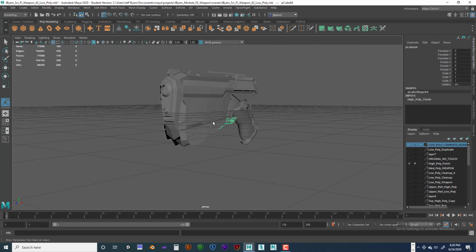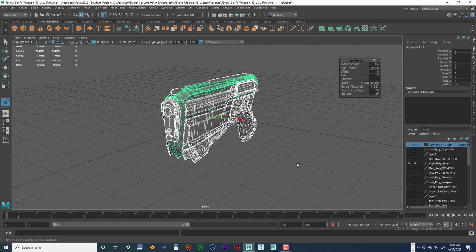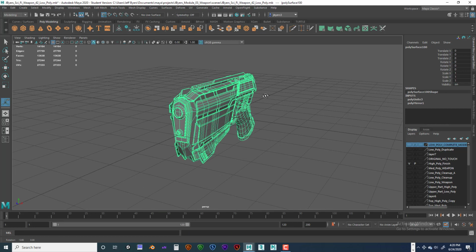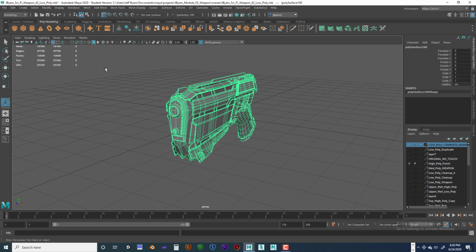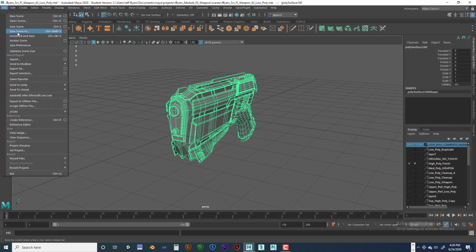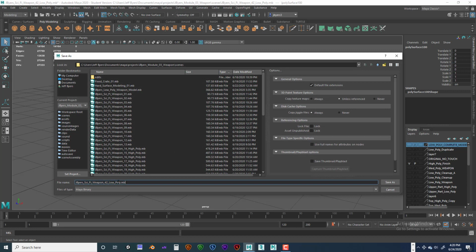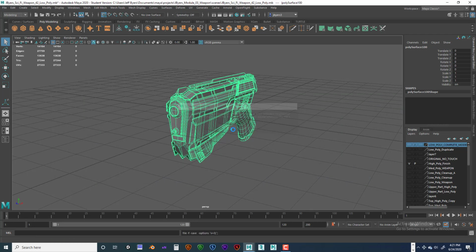Alright, so next thing we're going to do is select everything. We are going to combine. Okay, we're going to go ahead and center pivot, delete by type history, and freeze transformations. Okay, and then we're going to make sure we Save Scene As, and this will be 43 high poly. Okay, high poly. Alright, great. Save as. Fantastic.